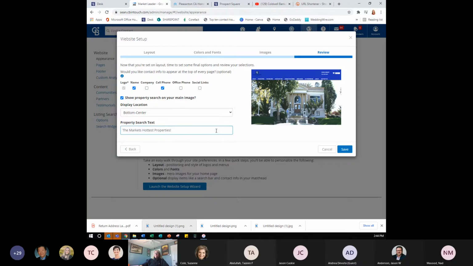And then if you want different text that's in here, you can see he's put in this custom, the market's hottest properties. You can put that in here, search for your dream home, search for your next home, whatever you'd like that property tagline to be or that search tagline to be, and then hit save.